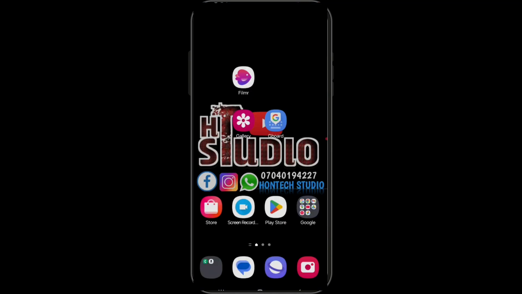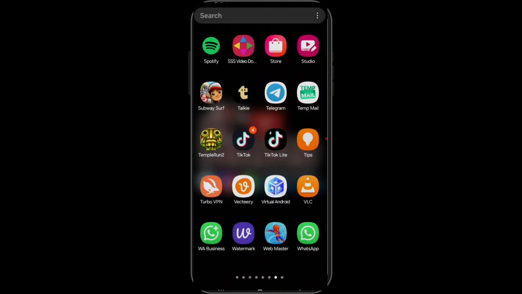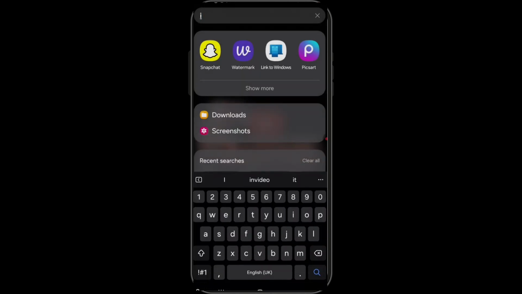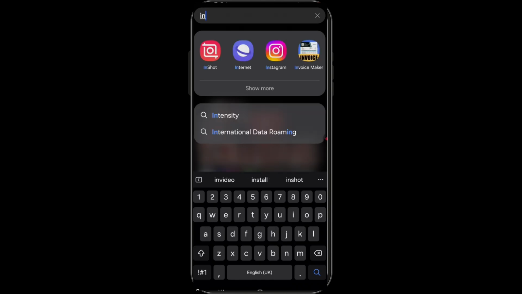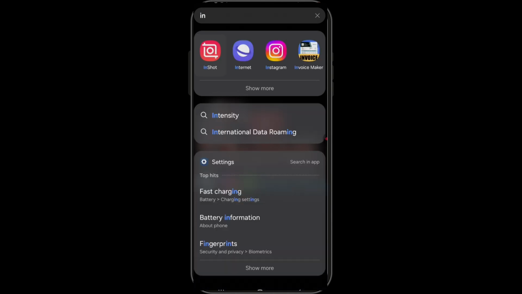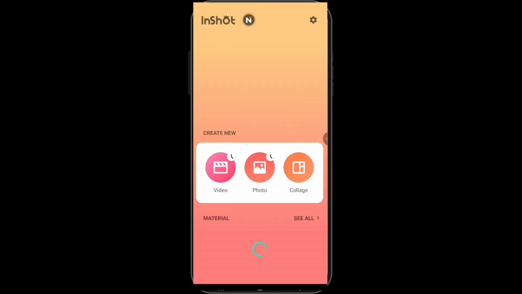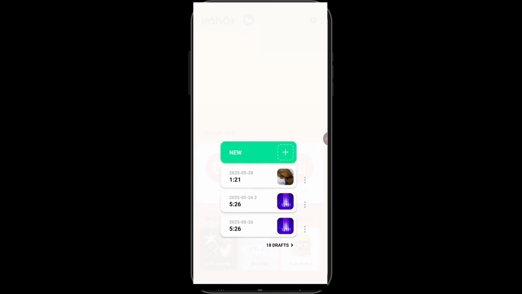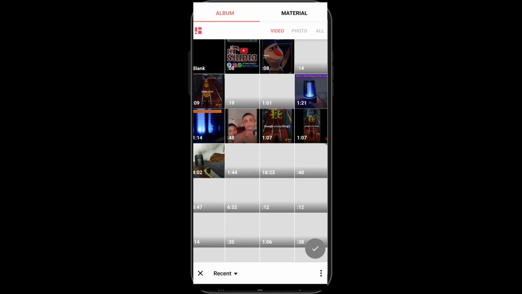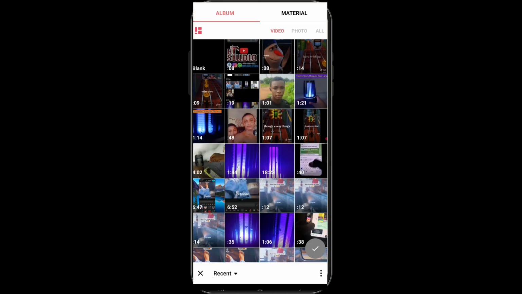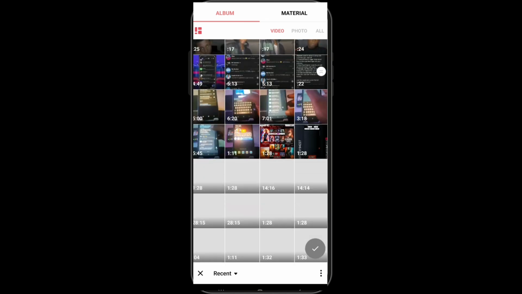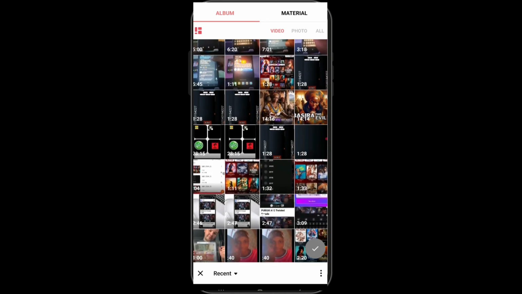So we just rush and open and look for our InShot. If you are using KineMaster, you can still use your KineMaster. Open our InShot app. Click on the video, new. Once you press on new, the first thing you have to do is to import the video that you want to import.